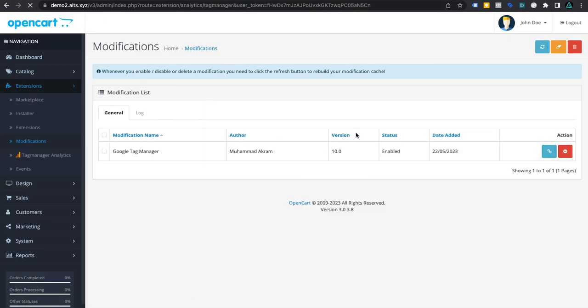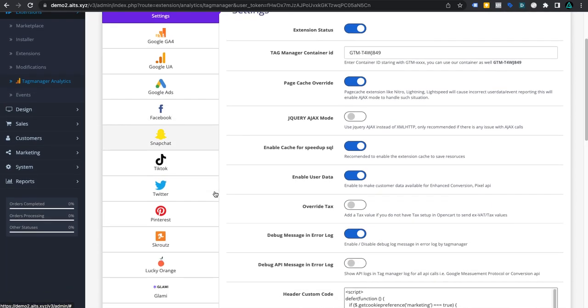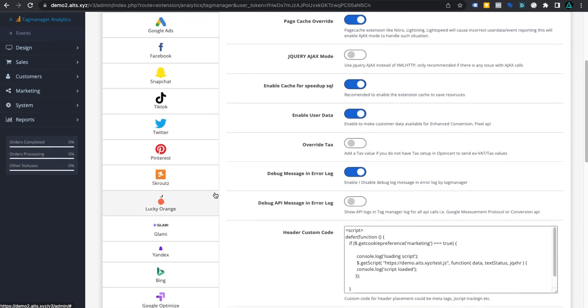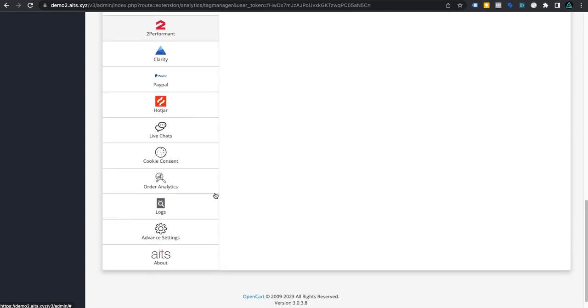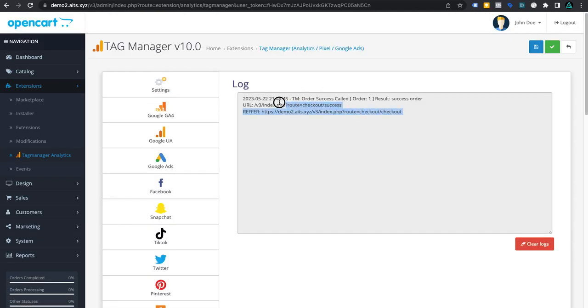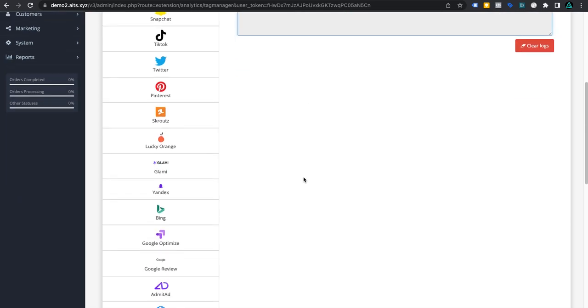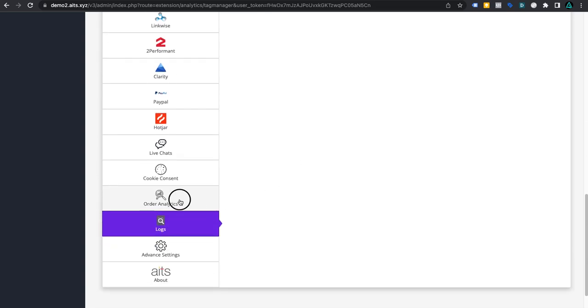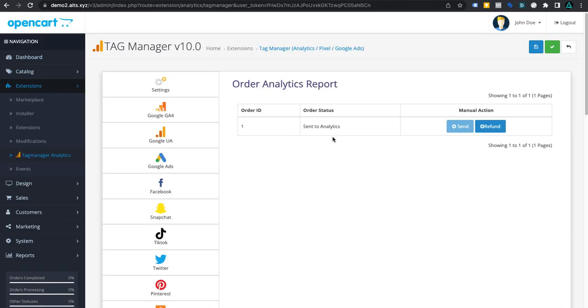We go to the analytics here, and let's suppose we go to logs. So here it says that order number 1 is sent. That's good news. We go to the analytics, and it says sent to analytics. So this order is successfully reported to all the platforms that were active.